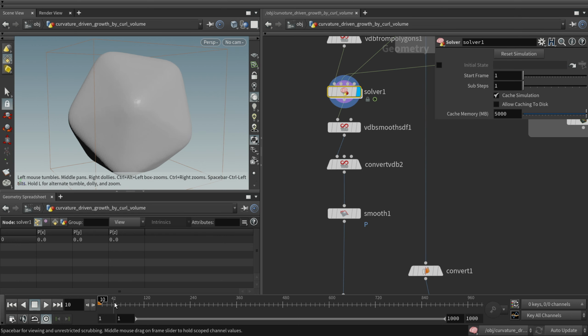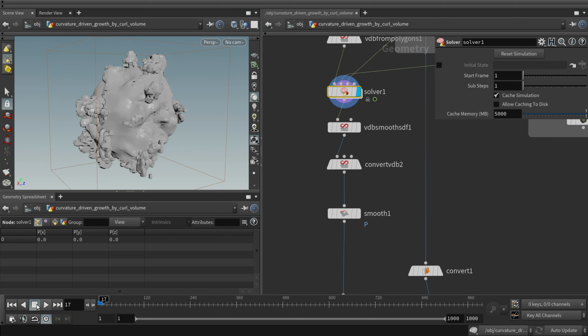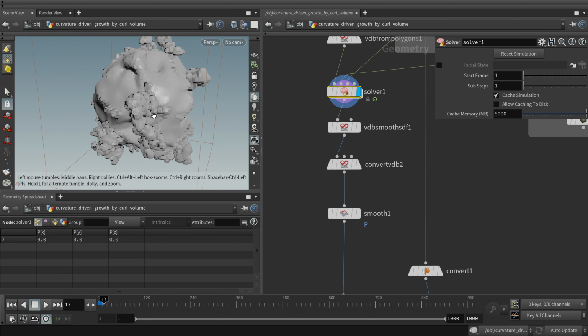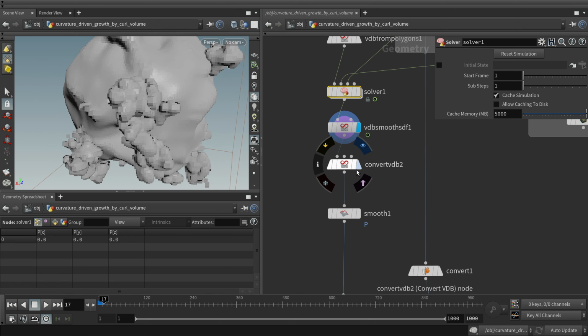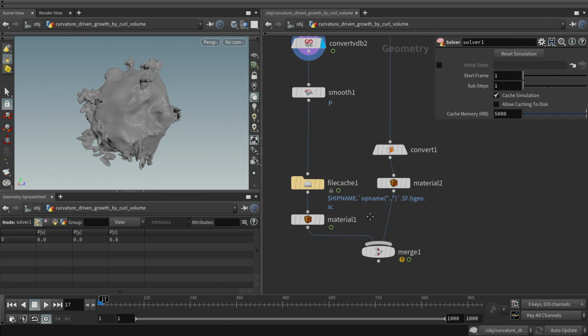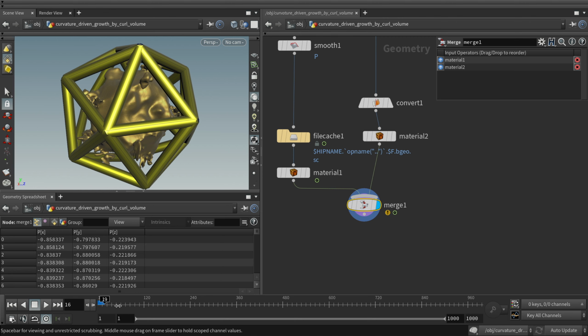So let's see it grow again, this time using some curvature and the curl noise. So we can have this kind of coral growth effect, and then we use VDB smooth and convert it back to the polygon. So the result will be like this.